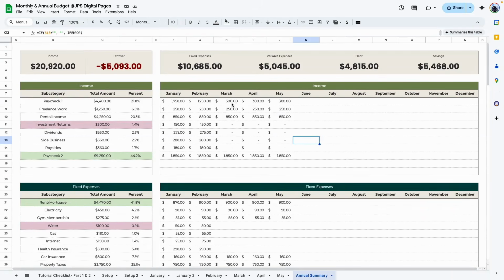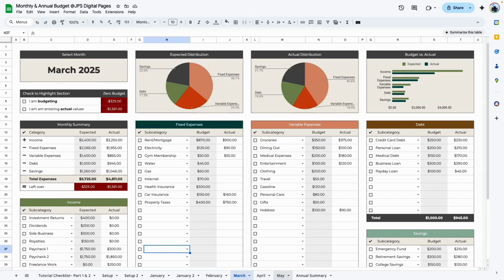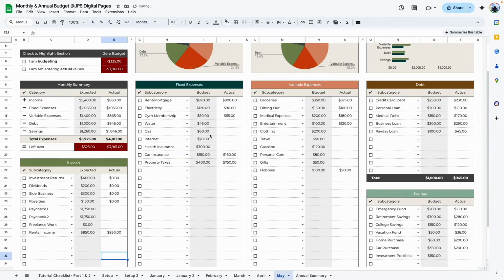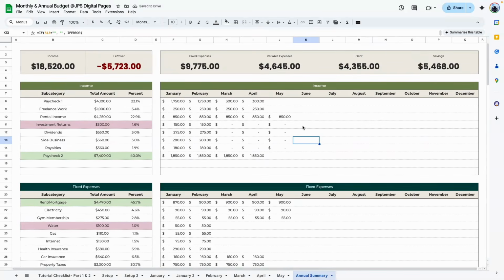But what you notice is that it's identical for March, April, and May, and that's because all I did was duplicate it. So now if I were to go back here and make some changes, so let's just delete some of the income for May and just to make quick changes so we can see what the difference looks like in the annual summary. So now when you go here, you can see that we have May looking much different because we deleted some of the entries.